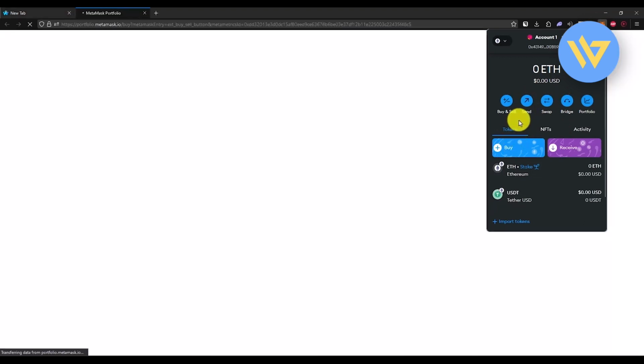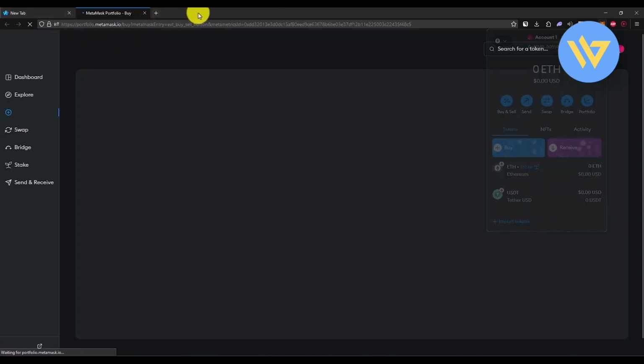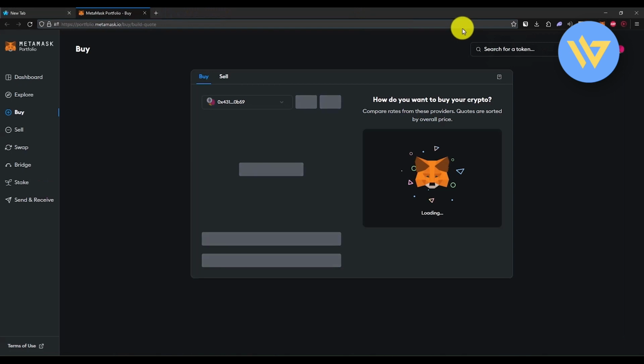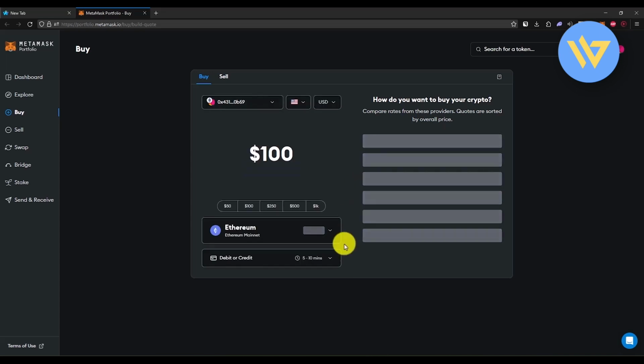And then a new platform will appear in front of you. Over here in the MetaMask portfolio page, all you have to do is firstly select your payment method, because depending on the payment method, the crypto will be available. Now, the best option for you to use for payment method is debit card and credit card, because when you use this, most of the cryptos are available.